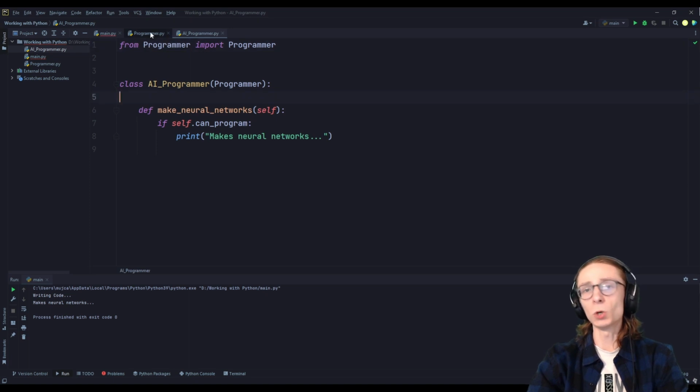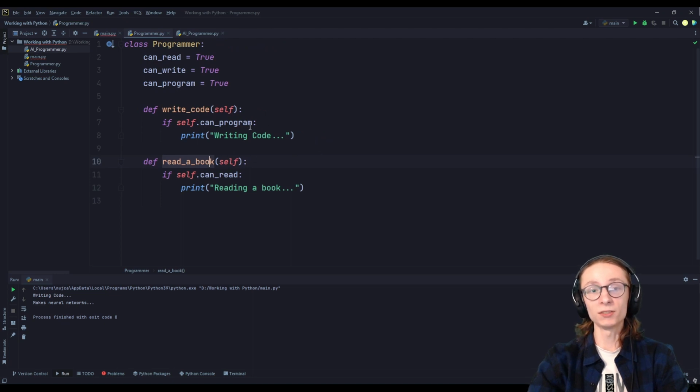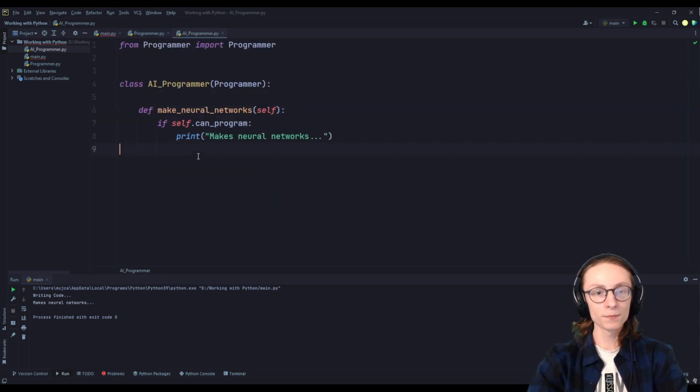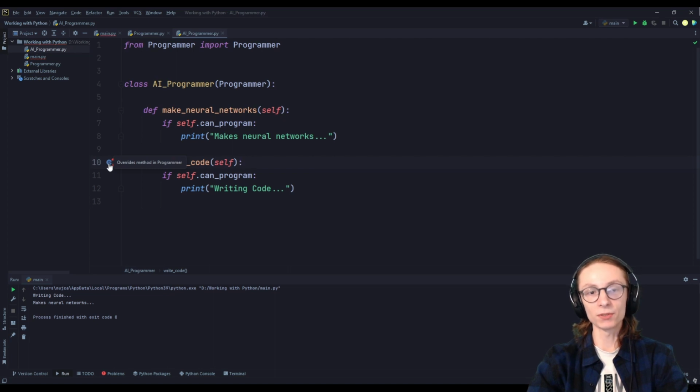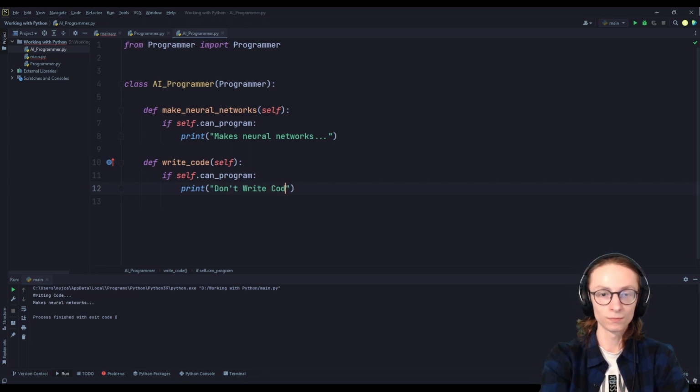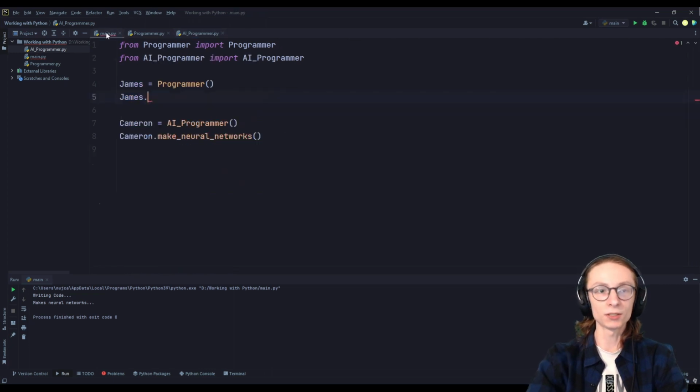But now let's say that we want to overwrite a method or overwrite a value. Well, you can simply do that by using the same name as in the parent class. So if we have a method called write code and I copy it over, you can see Python is even marking me on the left here that this method is overriding the method in programmer, and that's because that's precisely what we're doing. I can now tell the AI programmer that the writeCode function should be doing something else than its parent class is telling it to.